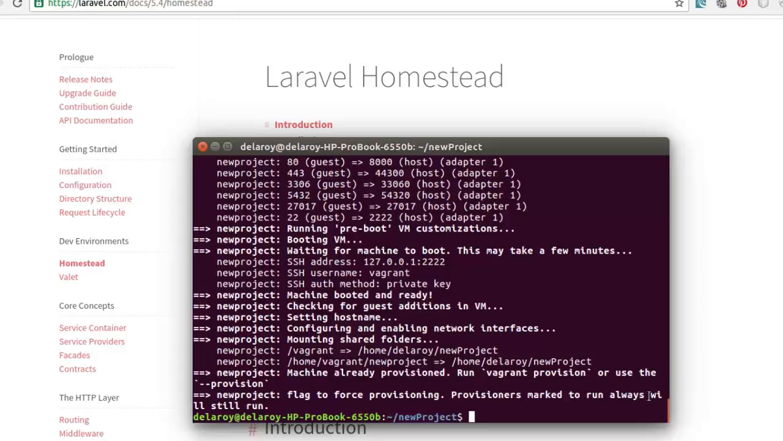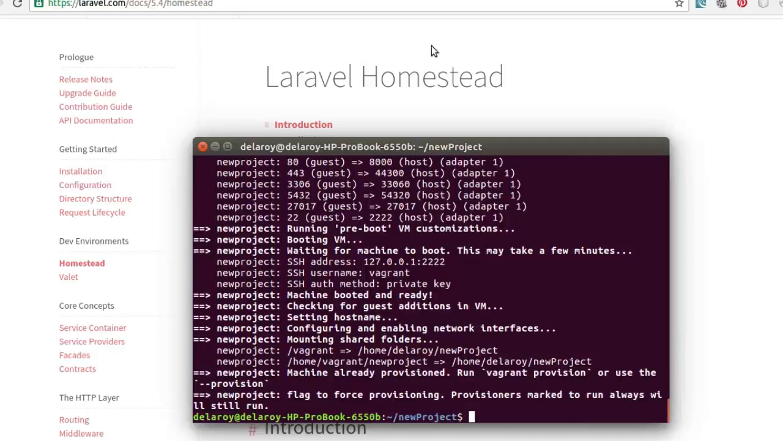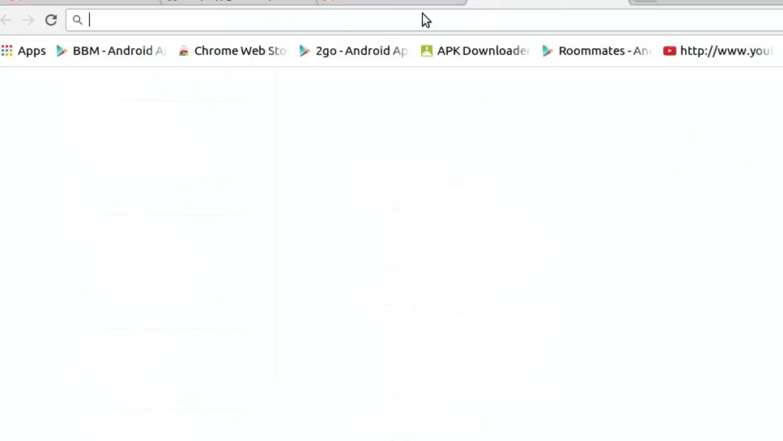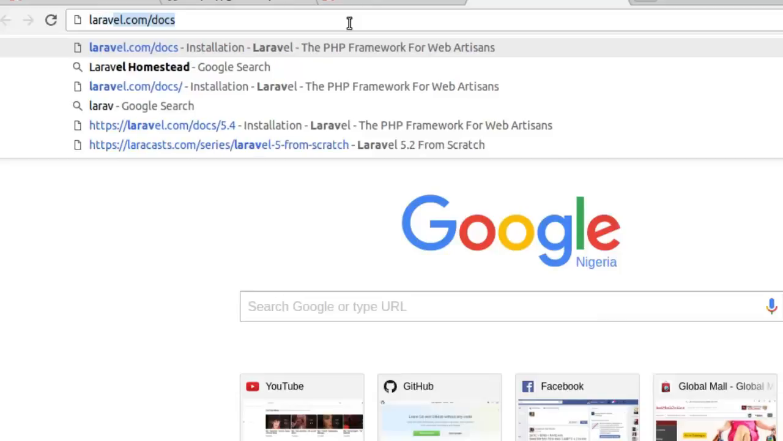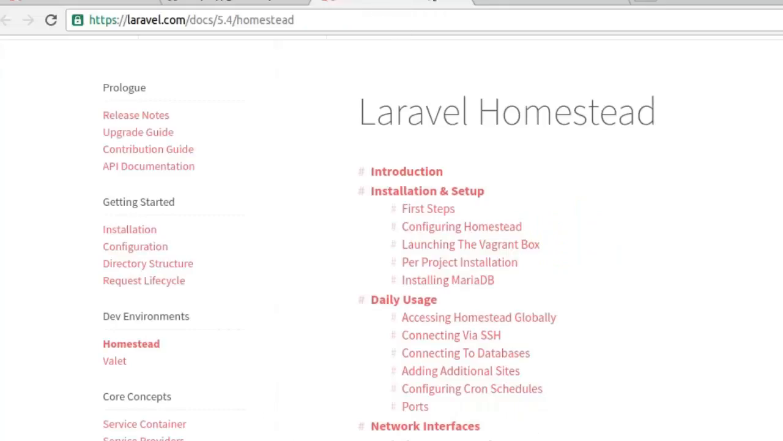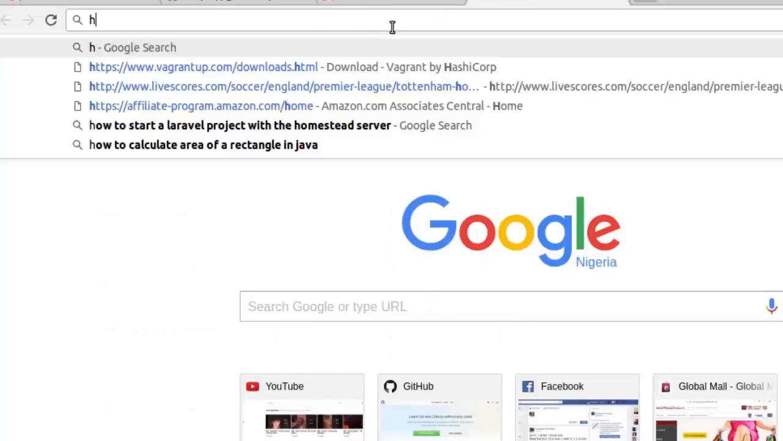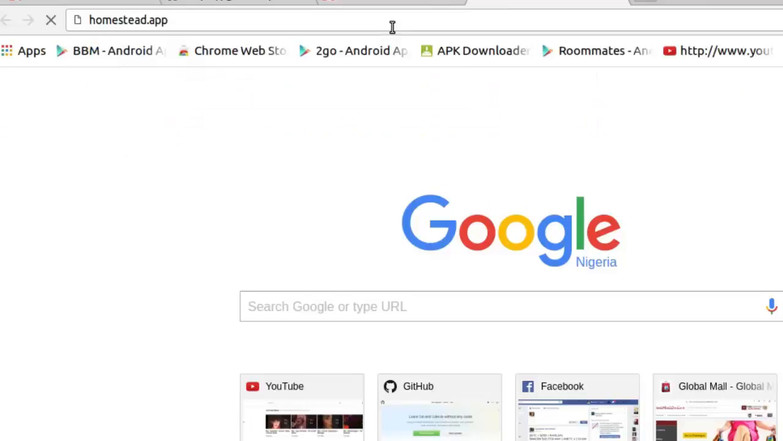And see, my operating system has booted. If I would like to visit the Laravel app in my machine, it's going to bring out a page of my working directory. I think, no, it's homestead.app. Let me get it clearly. I think it's homestead.app. You get to see it running.